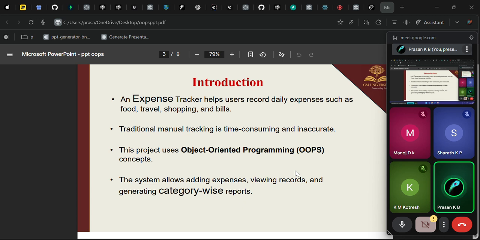The system is built using object oriented programming concepts, which means the project is organized using classes and objects. For example, an expense class to store each entry and a manager class to handle all expenses. With this tracker, a user can add new expenses, view all the records and also generate category wise reports to understand where their money is going. Overall, it helps in managing personal finances in a simple and structured way.